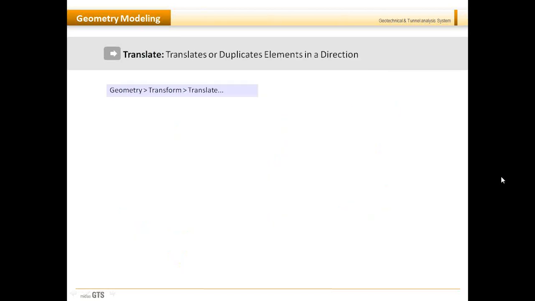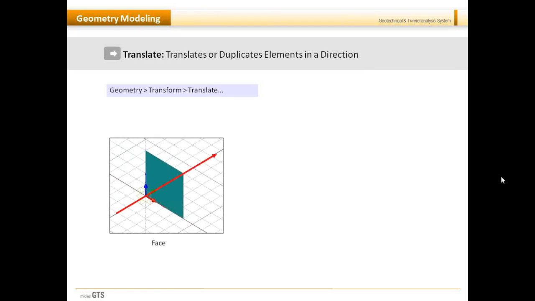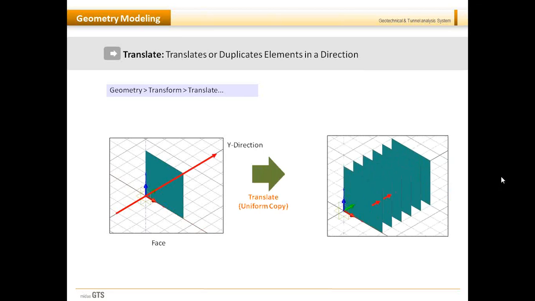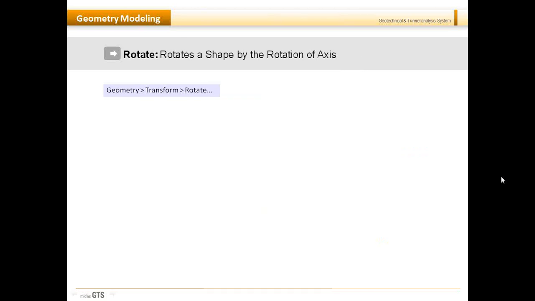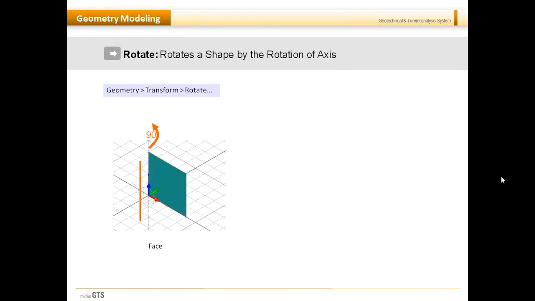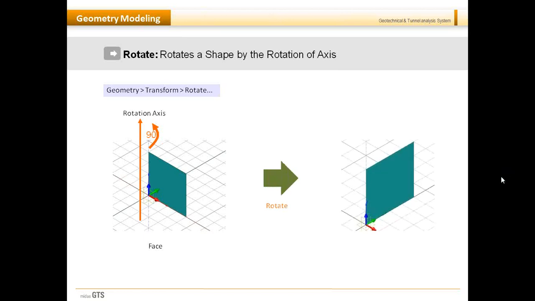And then going to some of the geometry operations, we have translate, which is used to translate or duplicate the elements with respect to a direction. So if we have a face here, then we can translate with respect to the y direction, and we can also generate uniform copies as being shown here. Then rotate. We can rotate a shape with respect to a rotation axis. So if we have a face here, then we can rotate it with respect to the vertical axis and obtain a profile like this.